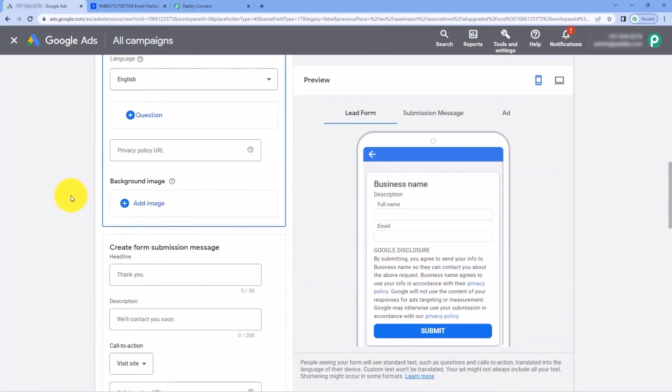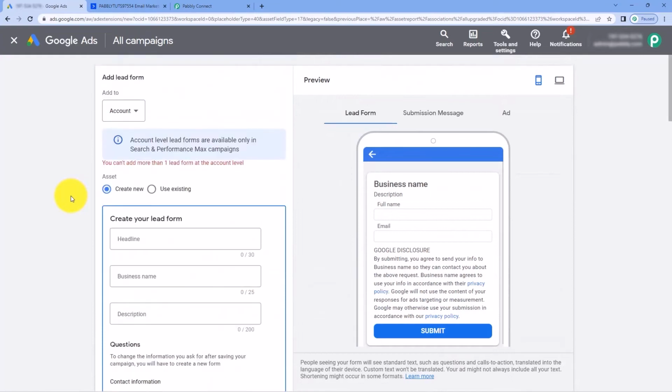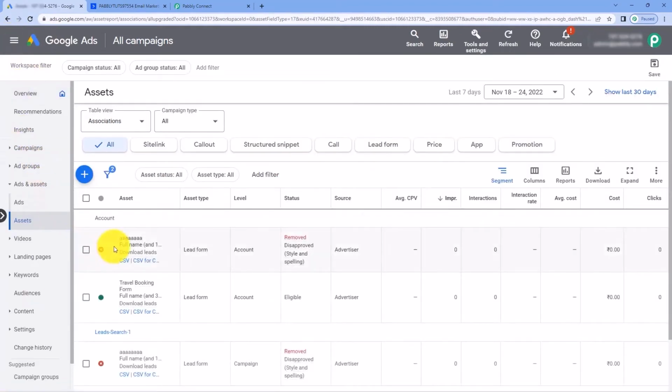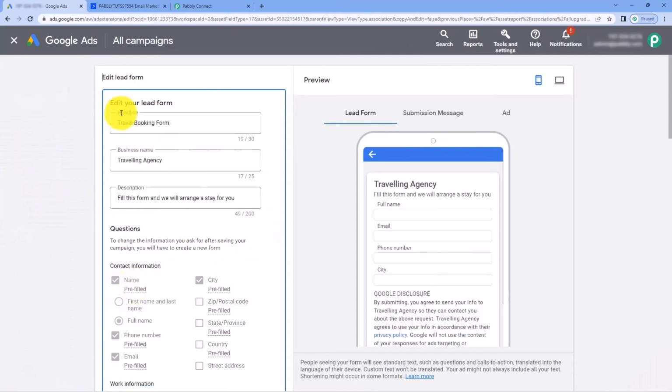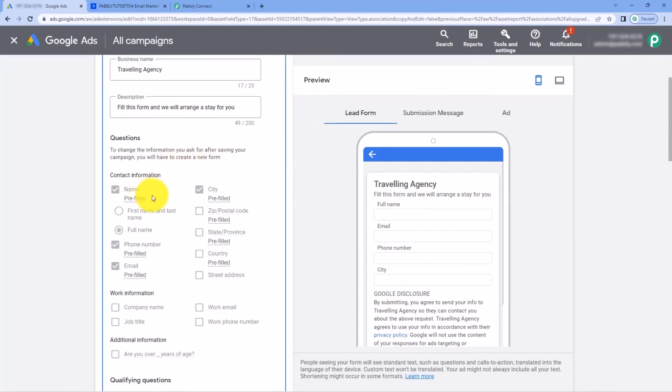Right now in this video, I'm not going to create a new form. I'm going to use an existing form. So here guys, we'll close this window. And then here you can see that travel booking form is a form which I have already created. In this form, I'm just having a travel agency, for example, and I am running some Google ad campaigns for my business. And in this form, I'm asking the users 4 basic things: full name, email, phone number, and city.